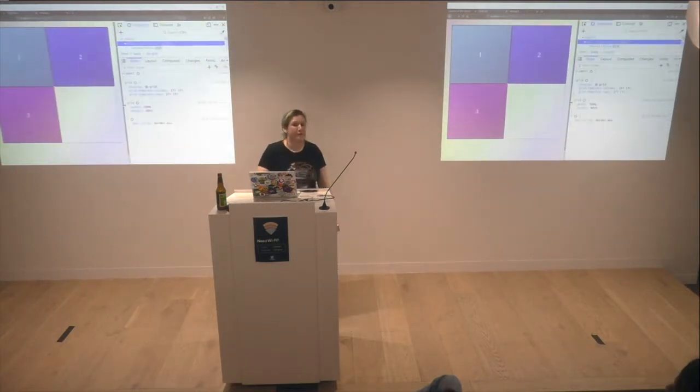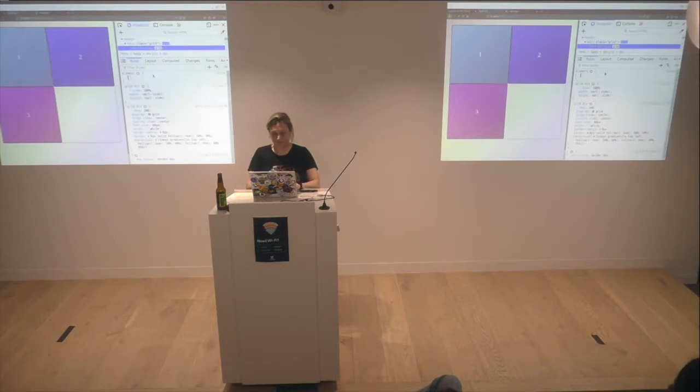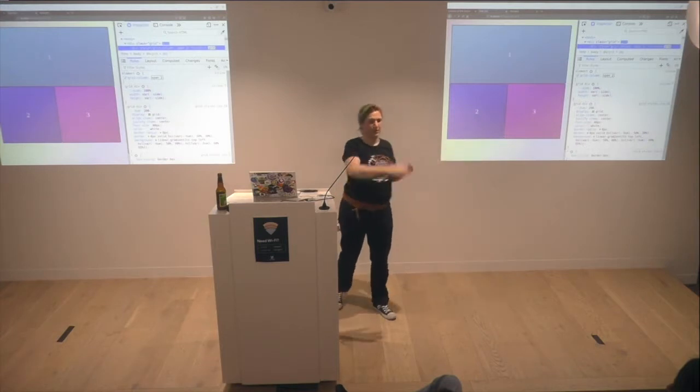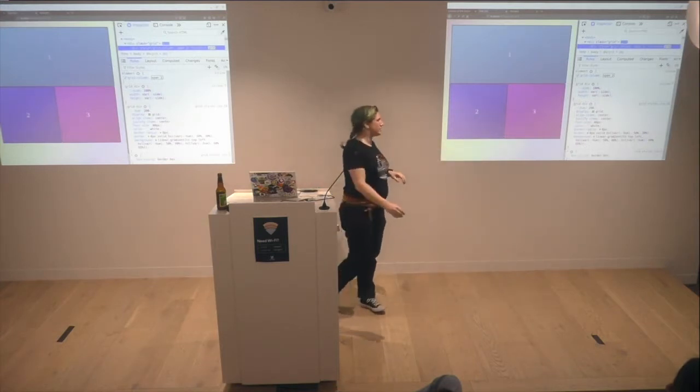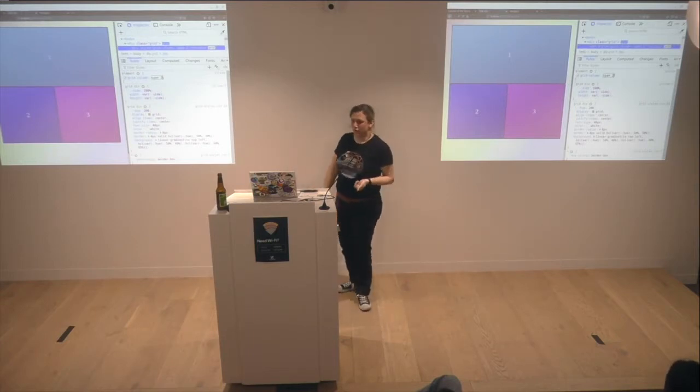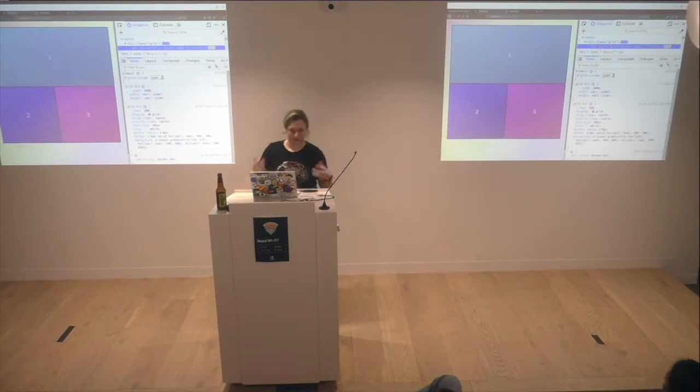We can also have grid items that cover more than one cell. If we grab this one, we can say grid column span 2. And now it will span across 2 columns, and everything else will get pushed down. And the grid has some funky algorithms about how it works out where things should go when you do that. You have a little bit of control over it, but it generally works things out pretty cleverly.